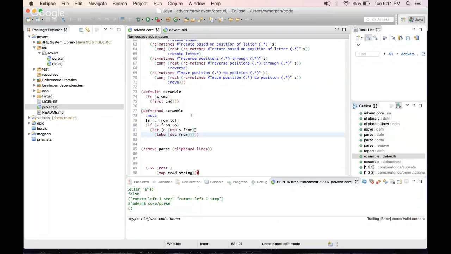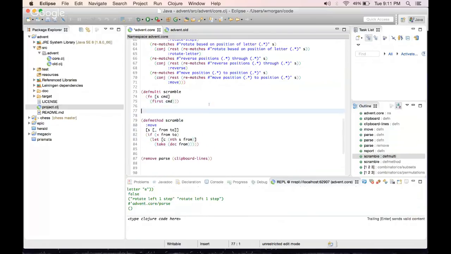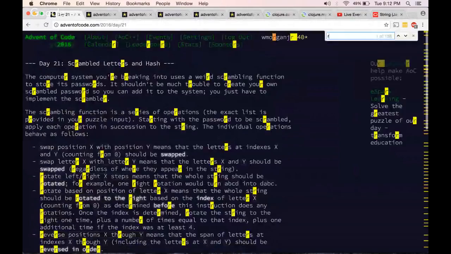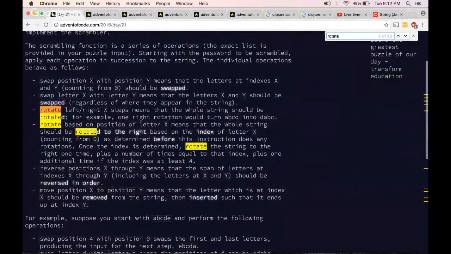Put this one on pause. Maybe doing these other ones will make it easier to reason about. Okay, so swapping letters, rotate a certain number of steps. So rotating steps, that's something that's easier in Clojure.